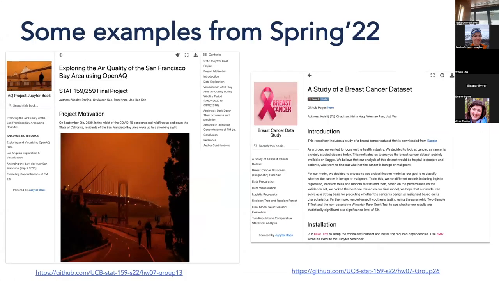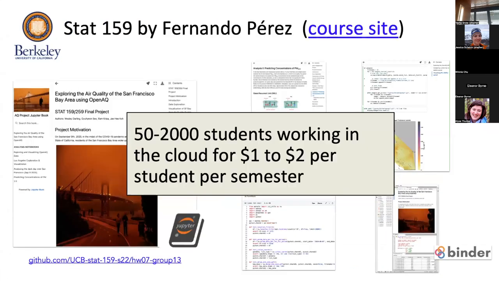These are examples of some of the studies that have been done in that data science course, exploring air quality and also studying breast cancer. And what's really cool about the cloud and using this as an educational tool is that you can actually teach 50 to 2,000 students in the cloud for $1 to $2 per semester per student, which is crazy.